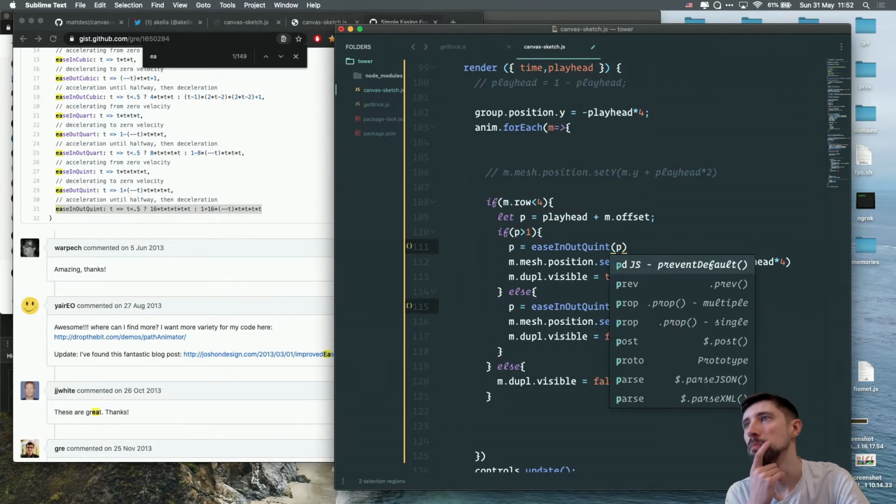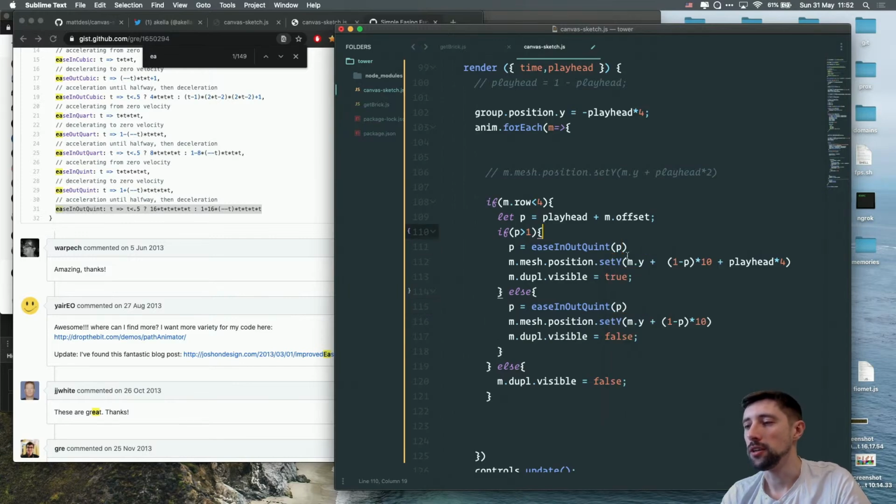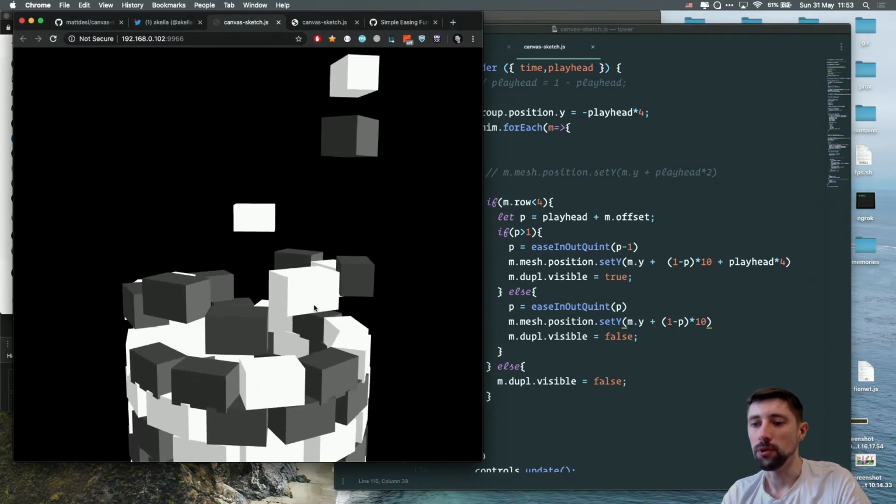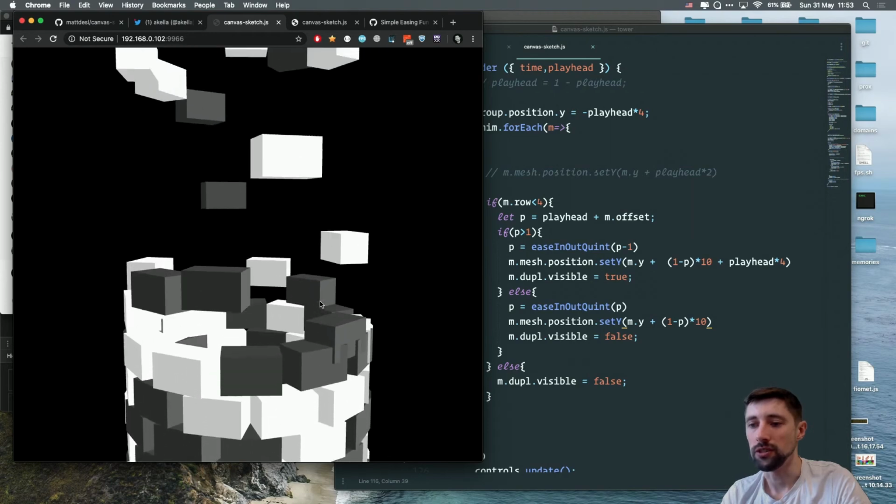Just P, and here's going to be P minus 1, because this is P when greater than 1. It's going to be in between 1 and 2, and this is going to be in between 0 and 1. And let's see what's going to happen now. Yeah, it's a bit more natural.